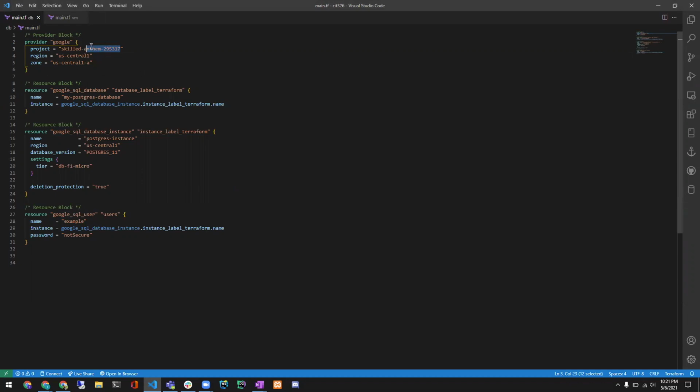So that's defining our configuration, and then here is where we get to the meat of things, the resource blocks. So we've got our type, so we're instantiating a Google SQL database, and the label of this is going to be database label Terraform. And the name here is an assignment that's within Google. So when we open this up, it's going to show my Postgres database within Google Cloud Platform. And that references this resource, as you can see. So we're referencing the type, google_sql_database_instance, .instance label Terraform, .name. And so those are some of the parameters that you need to pass as part of instantiating this.